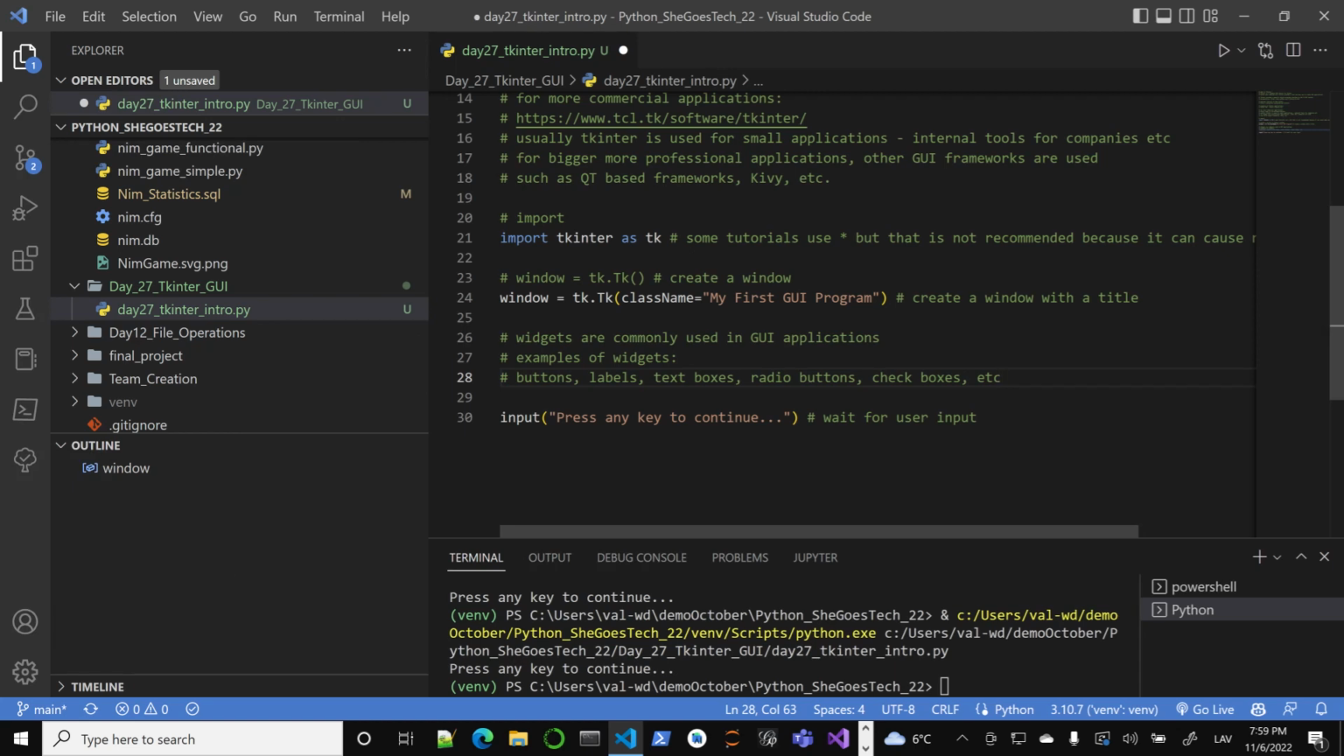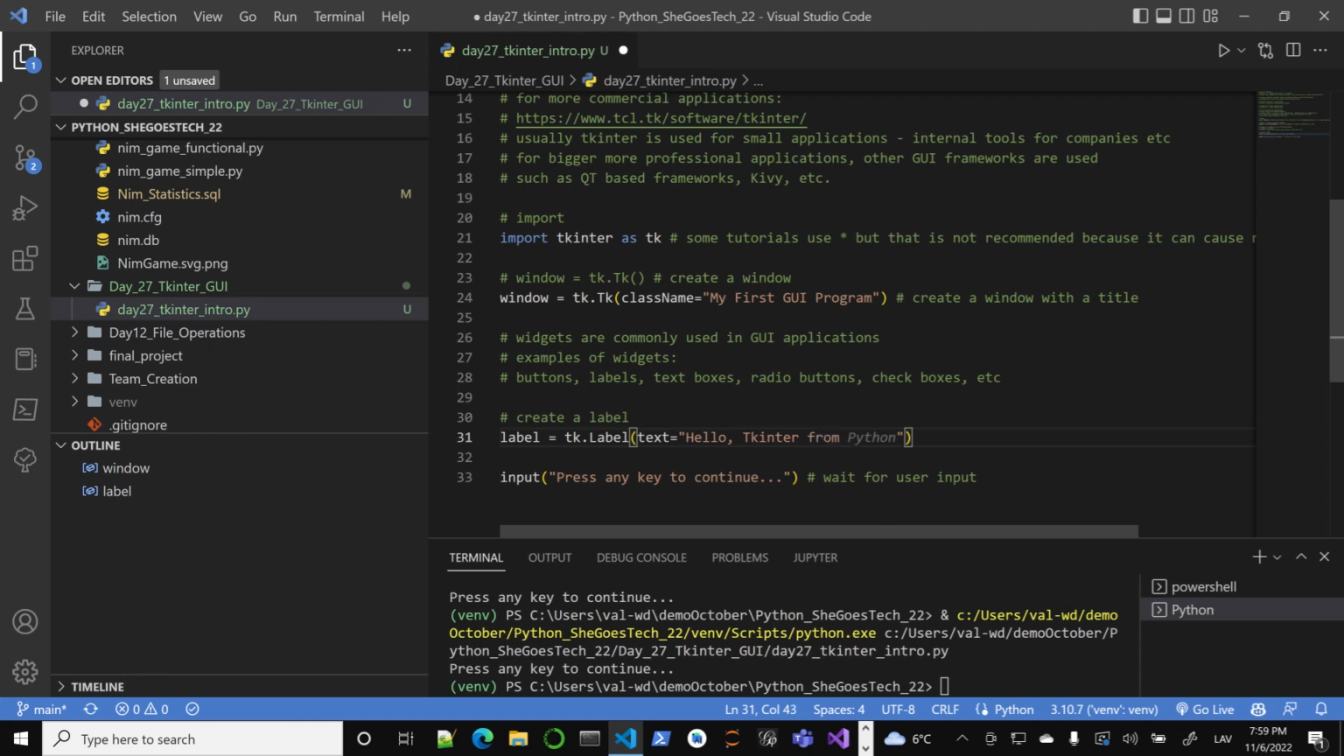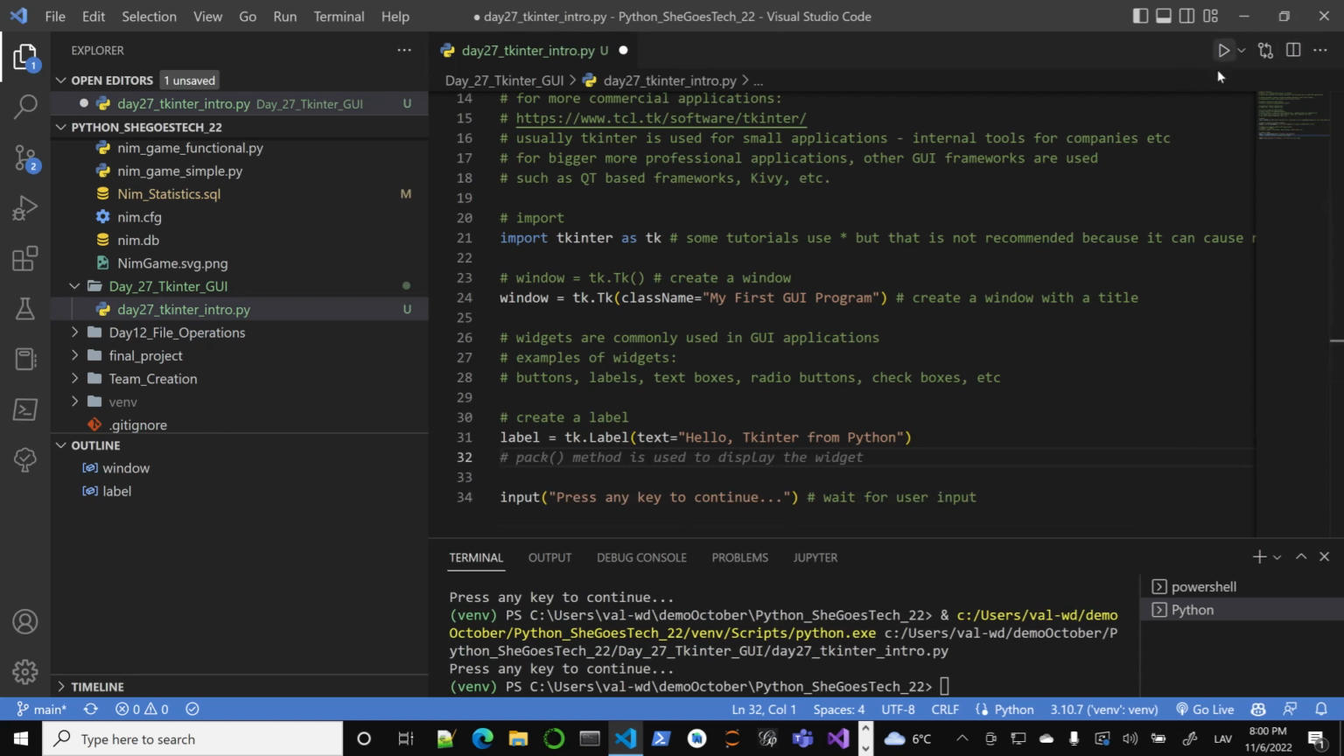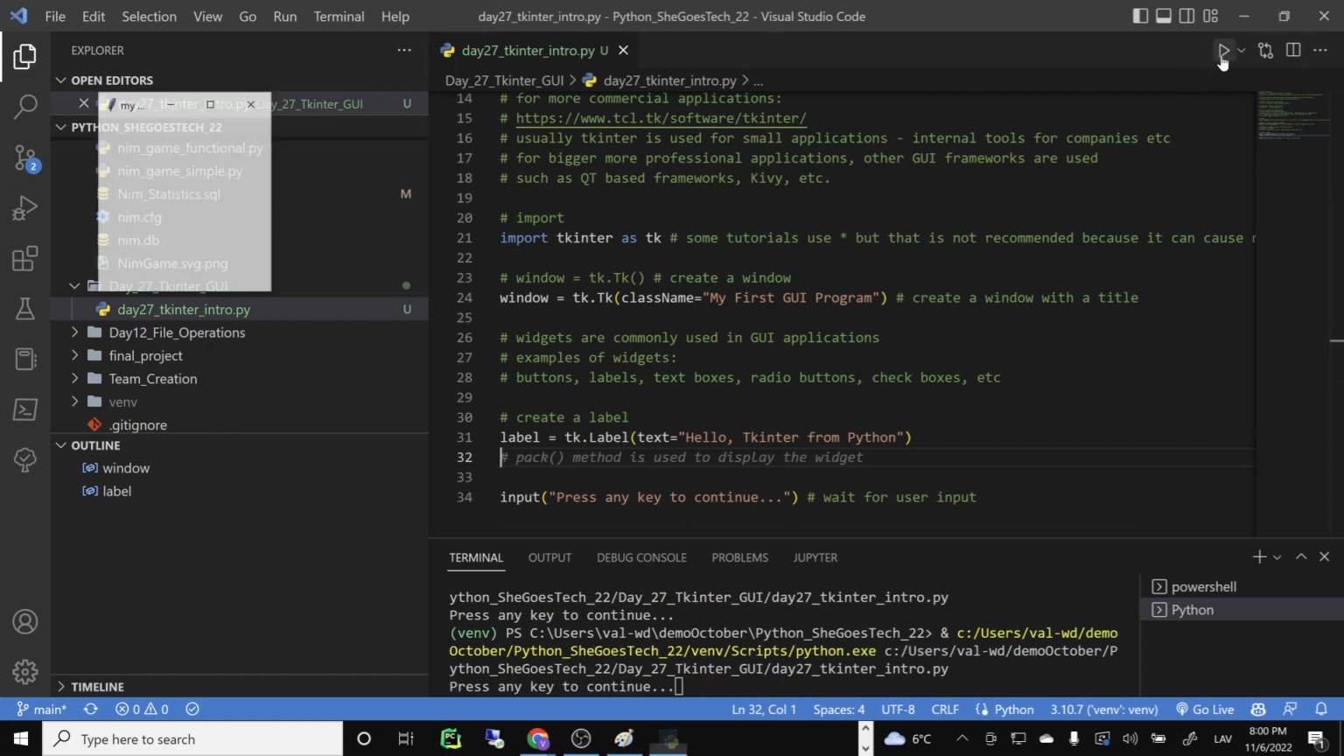So we will want to create some widgets. So let's add a widget. Let's create a label, Hello Tkinter, or maybe from Python. And the question now is, will anything show up? What do you think? Yes, we will do that in a moment. So let me show you that. I'll run it.